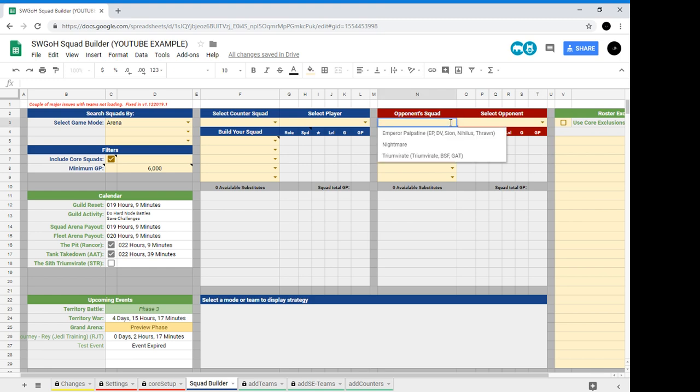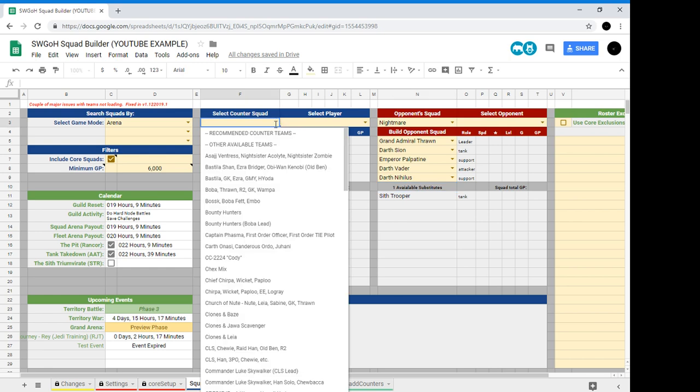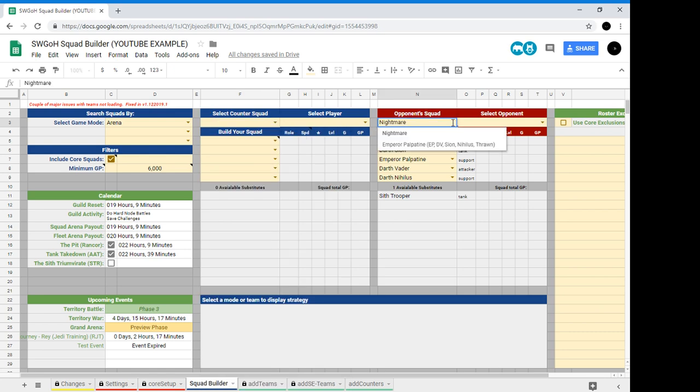Okay, so let's just select one so it'll finish filling out the rest of it for us. So we want to add Emperor Palpatine, Vader, and, nice. Okay, so that puts their team together. And over here, you would say, okay, what counters are available for that? And unfortunately, I don't have any counters put in there. So let's do something a little easier.